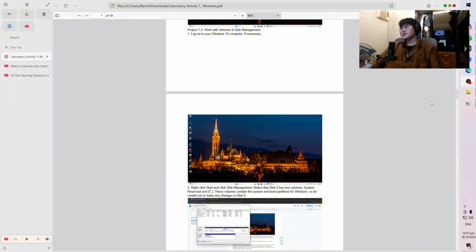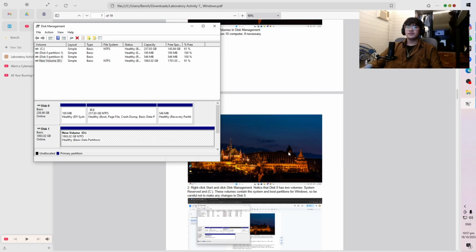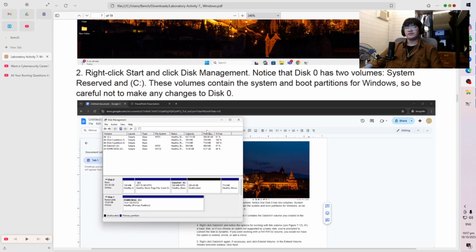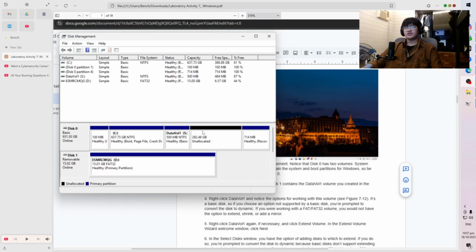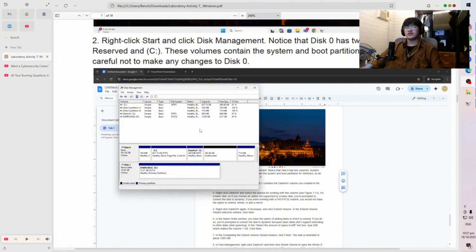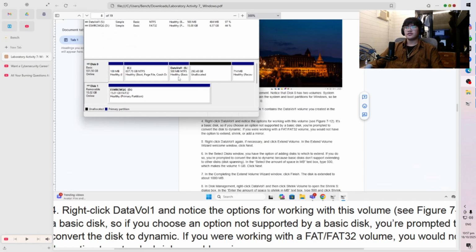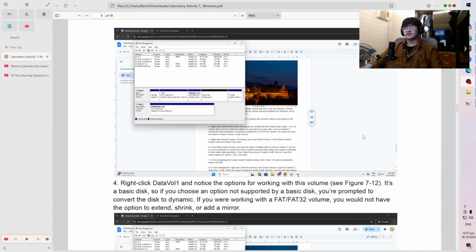First of all, obviously open your PC, go to Disk Management, and from here you're going to see your data volume that you created in the previous project. So data vol, as you can see here, is already created, and what we're going to do next is confirm that it's in FAT32. So here it is FAT32, or actually it's NTFS right now, which is fine.